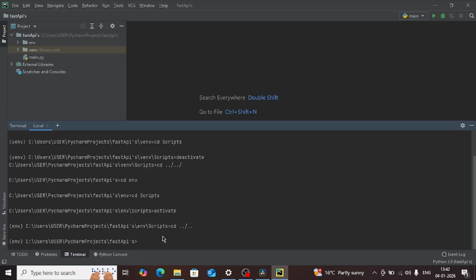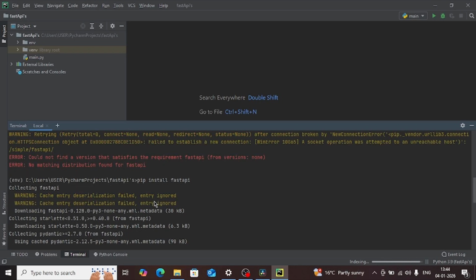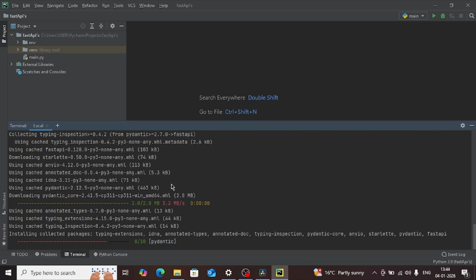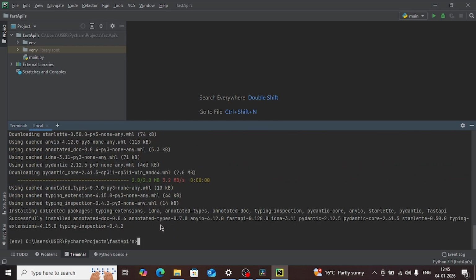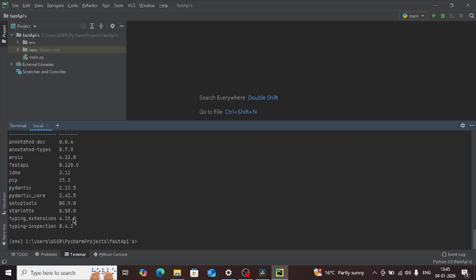For that, let me trigger the command pip install fastapi. As you can see, FastAPI is getting installed. It was stuck previously due to some network issues, but now it's getting installed. I can see it's saying successfully installed. Now let's trigger the command pip list to confirm whether FastAPI got installed or not. I can see FastAPI got installed.